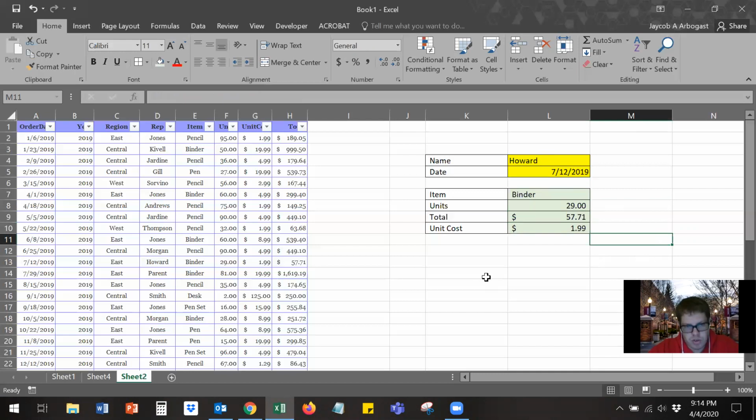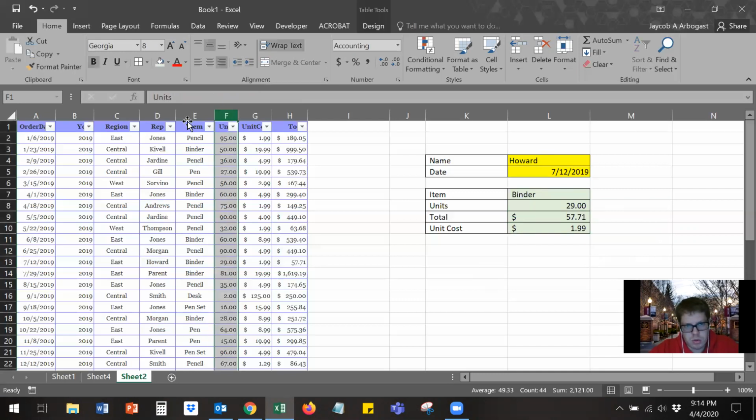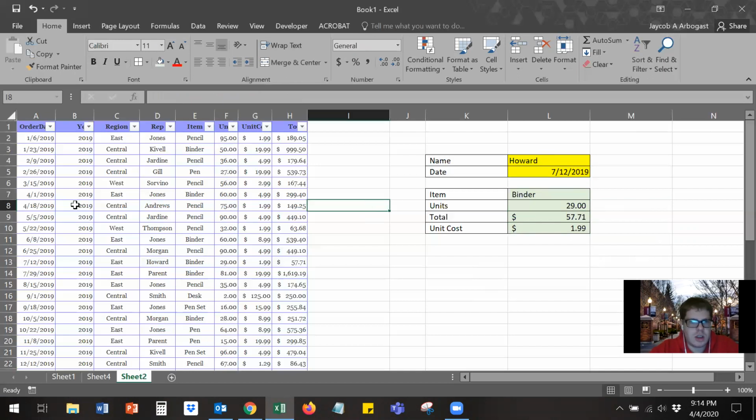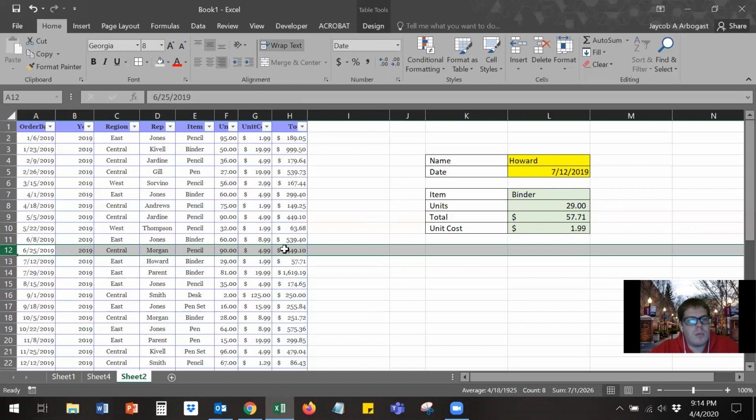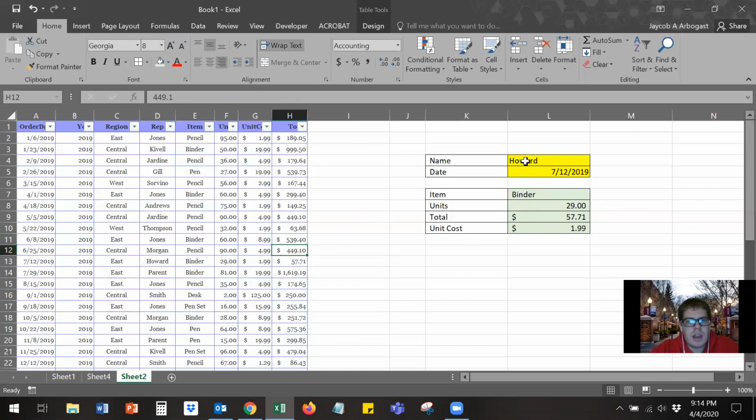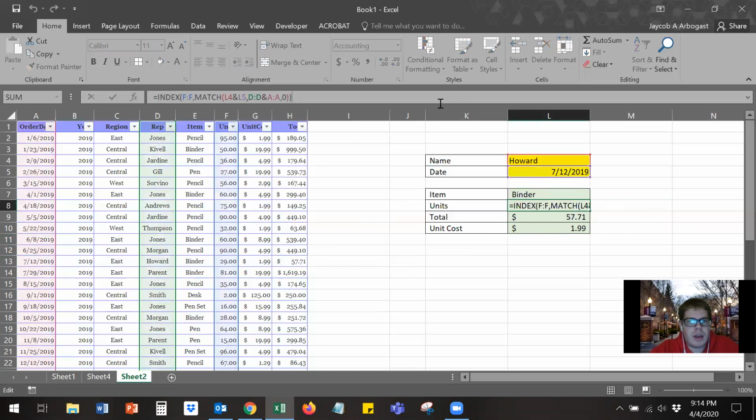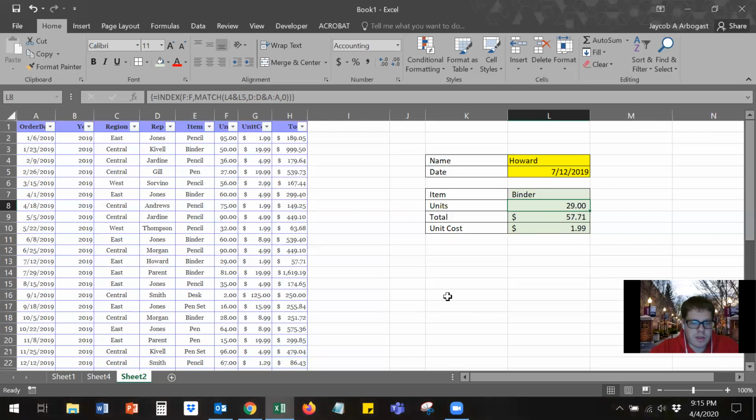VLOOKUP, which is vertical lookup, which is one option, and HLOOKUP, which is horizontal lookup, which is another option, are also very similar to index and match. However, with index and match, I can choose any column and any row that I want within my table, and so I'm not limited in how to use it. VLOOKUP and HLOOKUP are a little bit limited, whereas index and match can be used any way I choose. So that's basically how to use index and match.